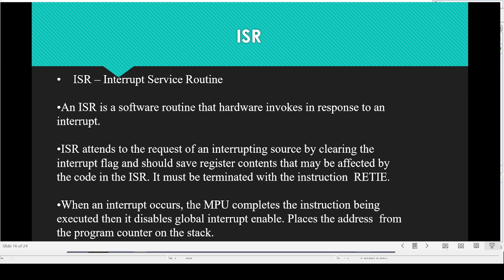An ISR is a software routine that hardware invokes in response to an interrupt. An ISR attends to the request of an interrupting source by clearing the interrupt flag and should save register contents that may be affected by the code in the ISR. It must be terminated with the instruction RETFIE. When an interrupt occurs, the MPU completes the instruction being executed, then disables Global Interrupt Enable and places the address from the program counter on the stack.